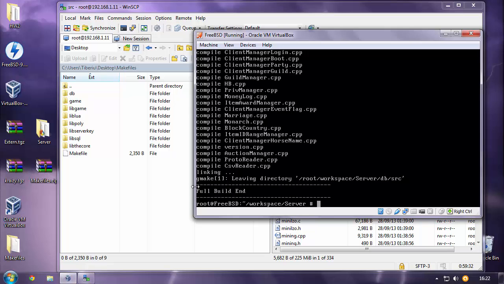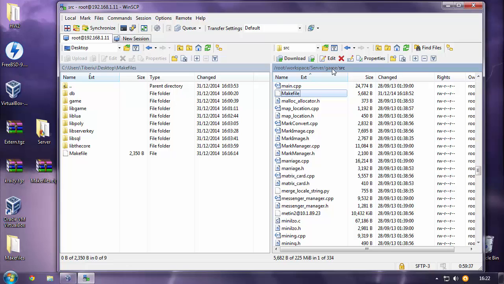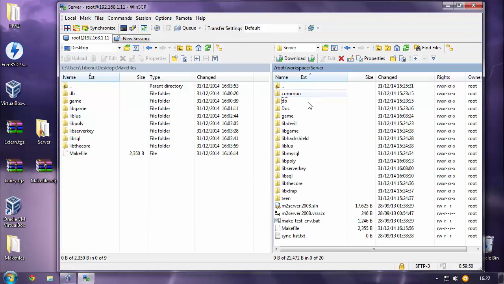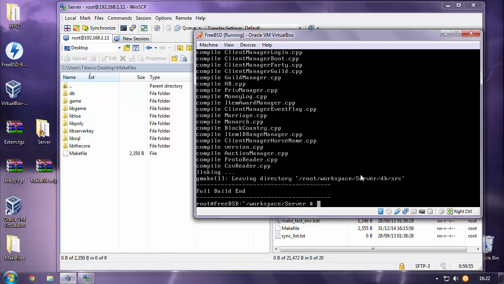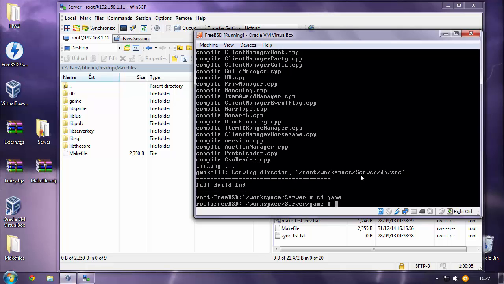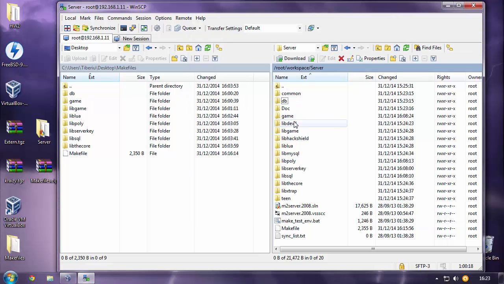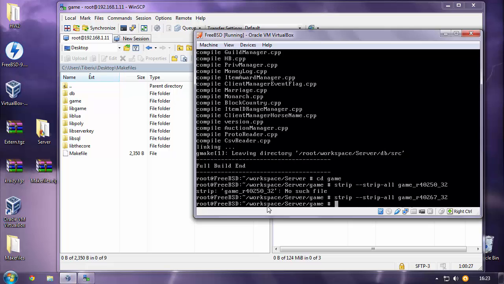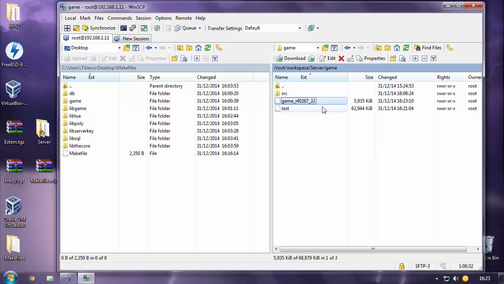Well, if we see this message, that means that the game has been compiled here, and also that the database has been compiled here. Another step that is not mandatory is to go to the game folder and strip the game file, the game core. I'm missing something. Oh. This action will make the file smaller in size. We may do the same thing for the database.